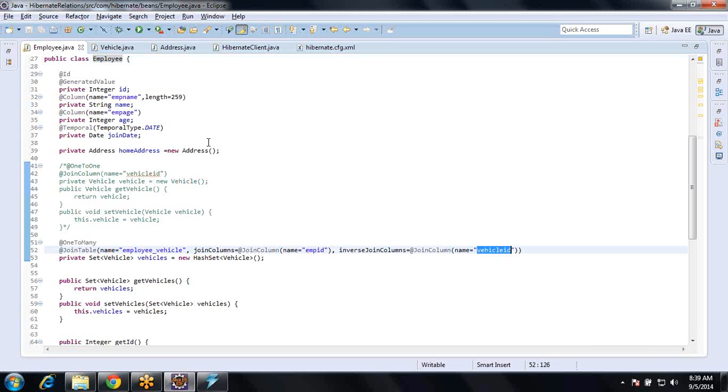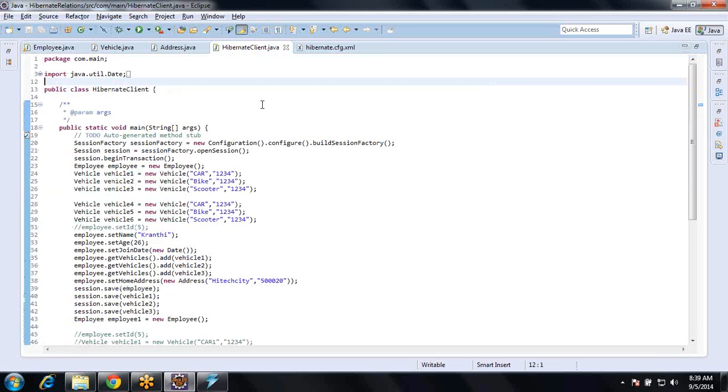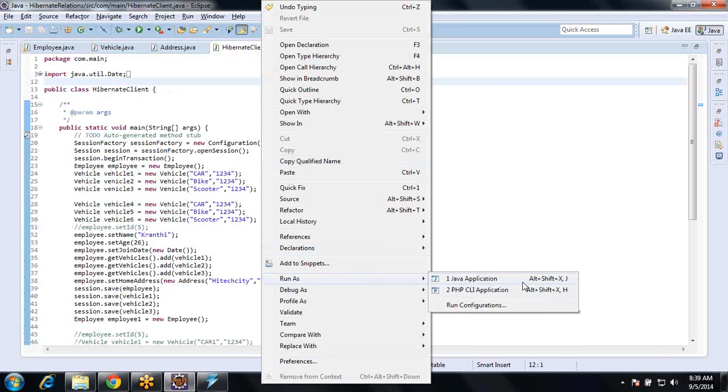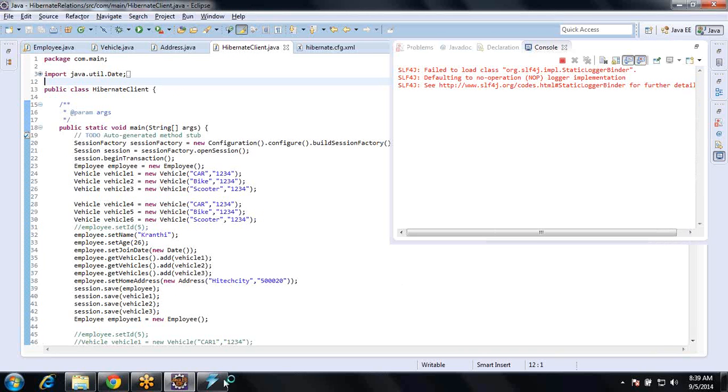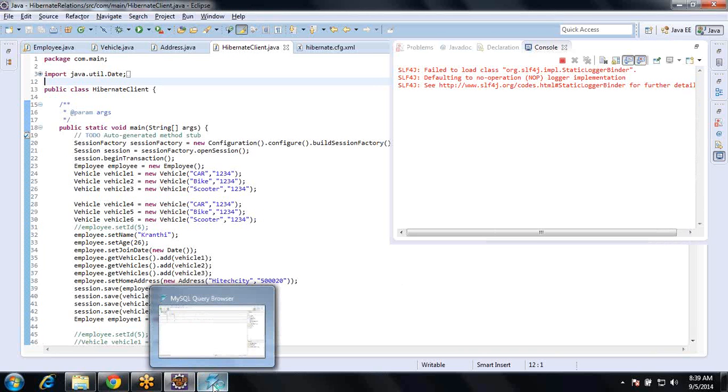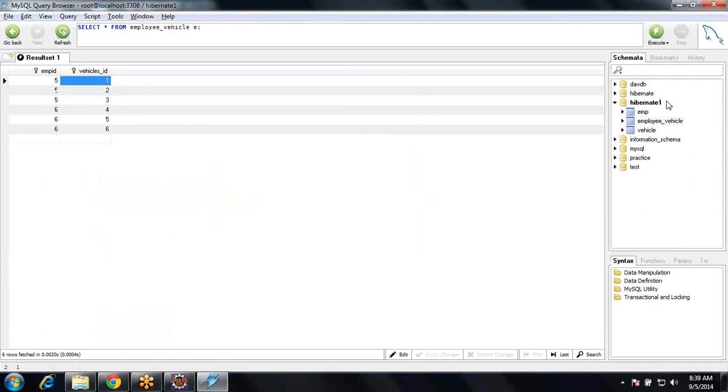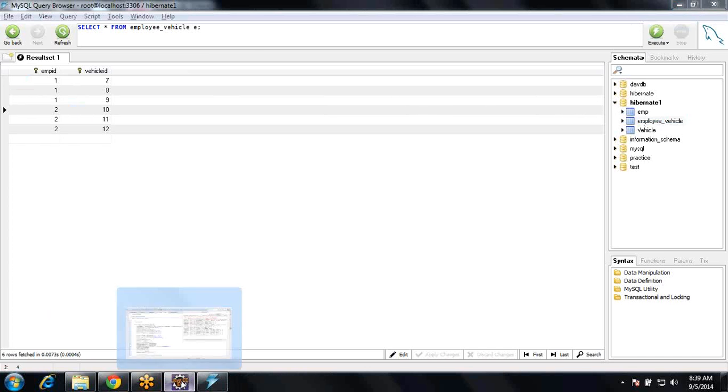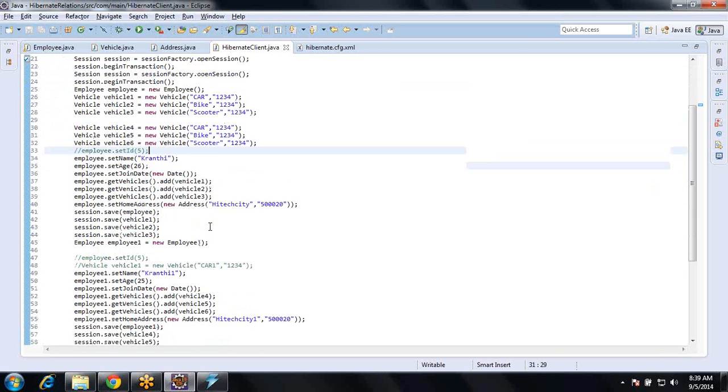Run as Java application. I'm refreshing the schema, employee vehicle, so you are able to see it now. This is about inverse.